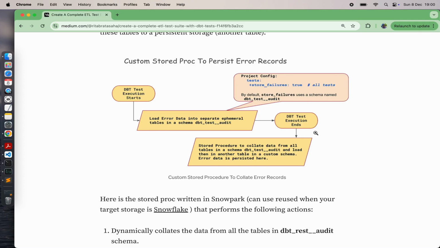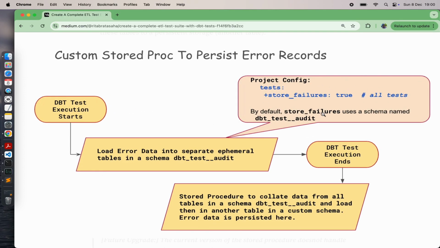Now if you look at dbt test, it gives you an option to store the results. So as you can see, there is an option in the project config file which helps you to store the results to a persistent storage. Now the problem is, even if it calls it a persistent storage, it is actually ephemeral.